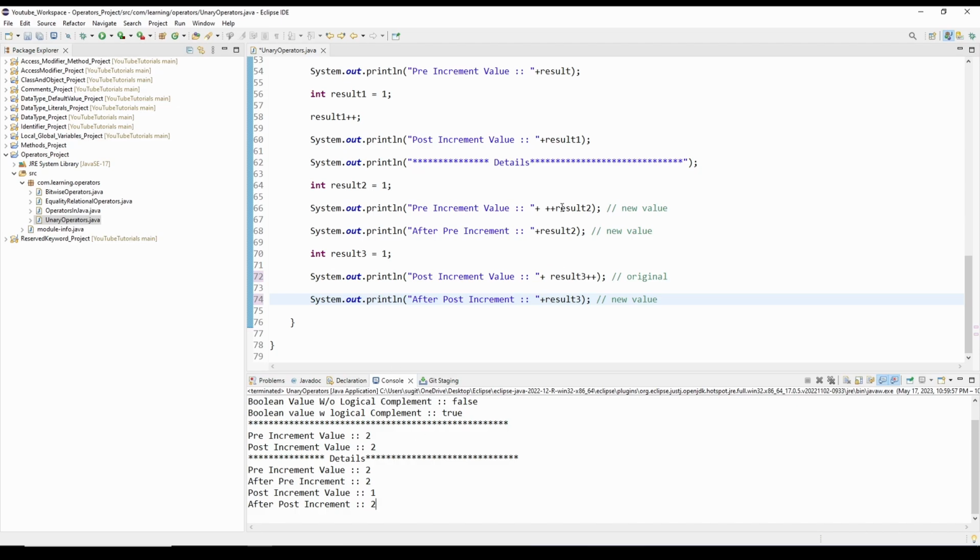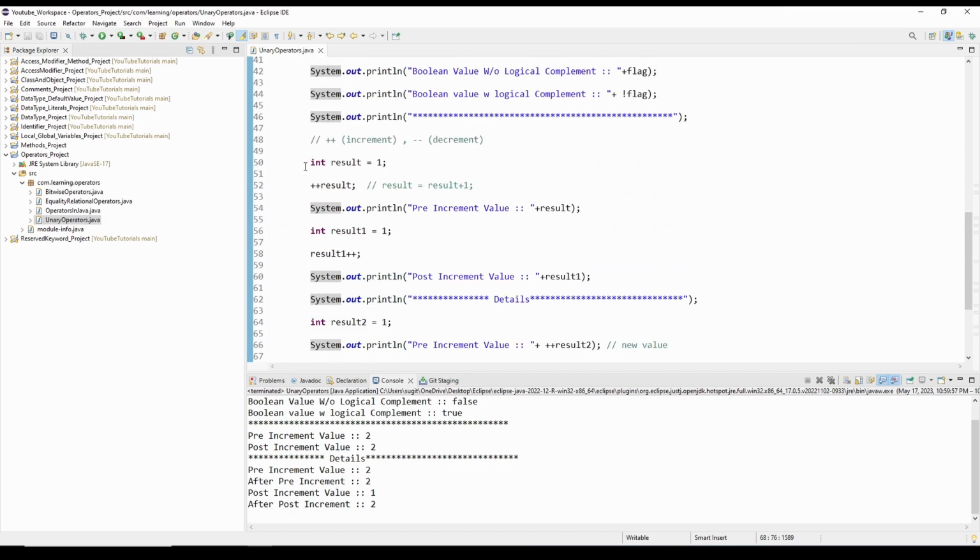In case of pre-increment, first it will do the increment and then it will return the value, whereas in case of post increment, first it will give the original value, then it will perform the increment. I think now you got some idea about what is meant by new value and what is meant by original value, right? Always keep in mind, whenever you perform a pre-increment, that will give you the new value, the incremented value. Whereas in the post increment, first it will give you the original value, then it will update the incremented value to the variable.